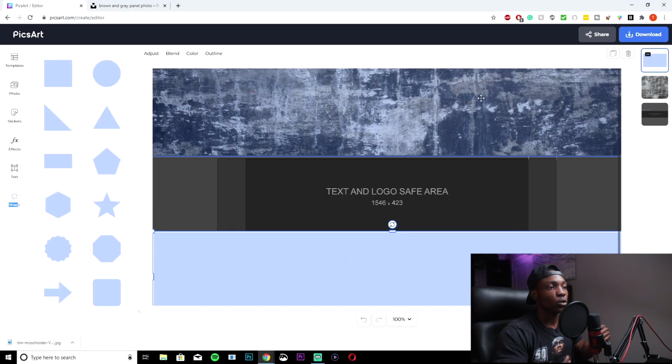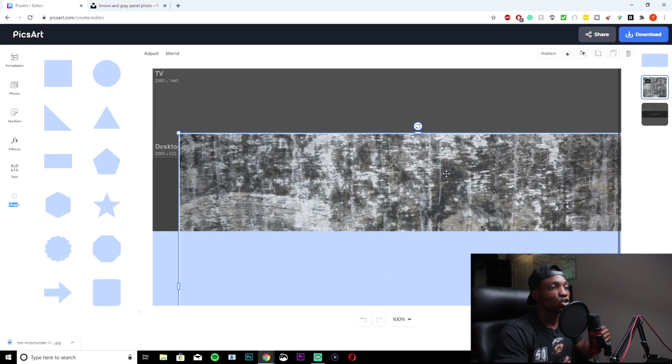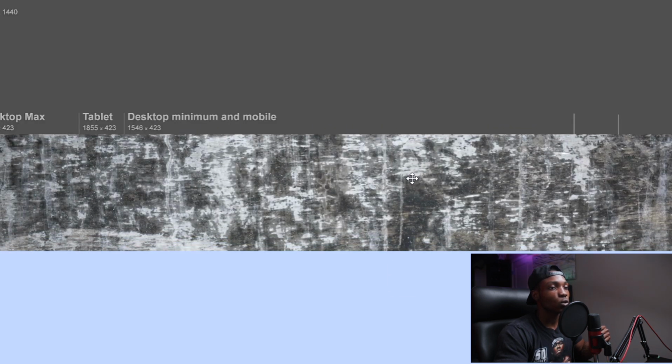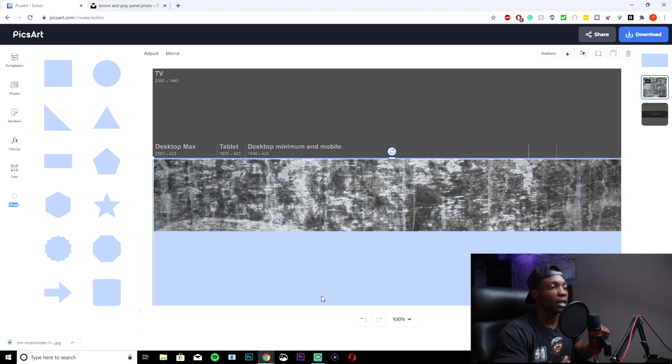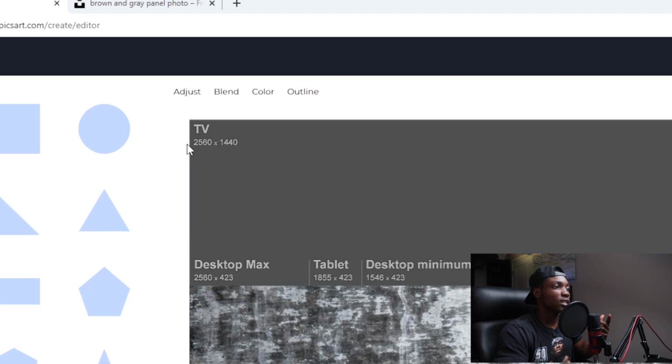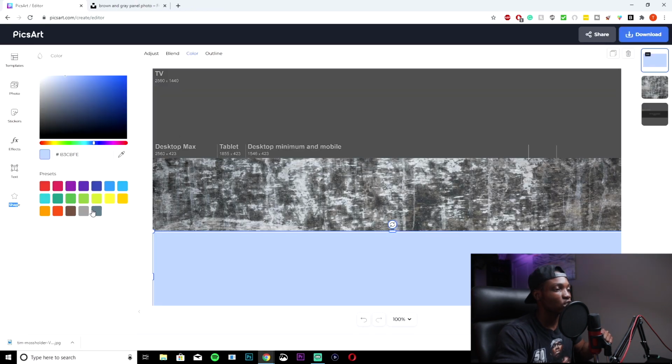Next thing you want to do is drag this one now all the way down till it's just within the text and logo safe area. So just right there. Now you have your background basically kind of created. But I'm going to change the color of this just because I don't like it. It doesn't really matter. It's not going to show up in your banner unless you're on TV. Then it might show up.